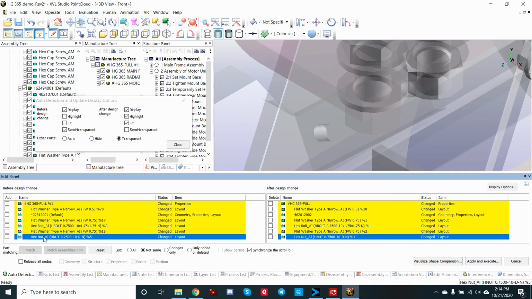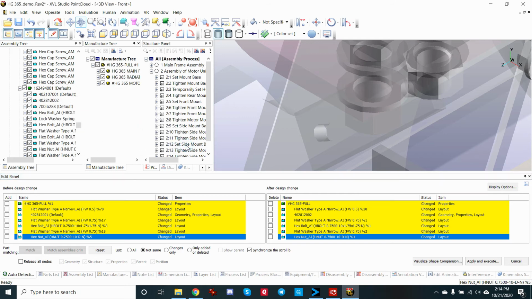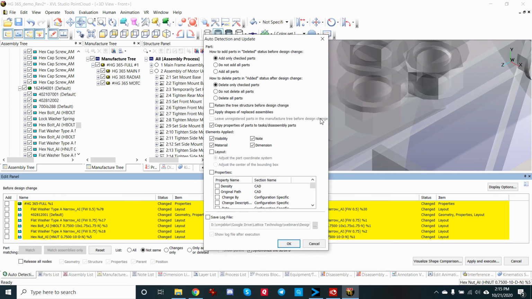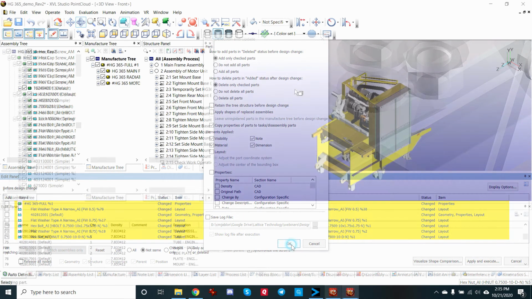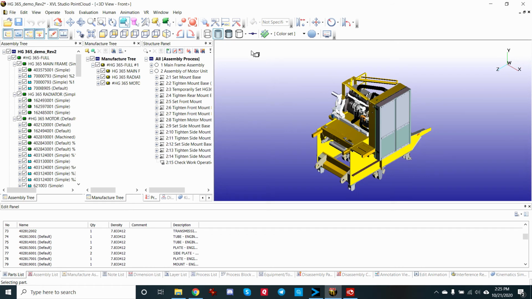So in terms of our evaluation now, I would say that we've confirmed the part matches. And so let's go ahead and finish the update. This allows the system to go ahead and bring all of the data in from the previous version and match it to the new parts as determined by the matches that we found here. And here's the result of the update. It's version 2 of the model with all of the work that we did on version 1.